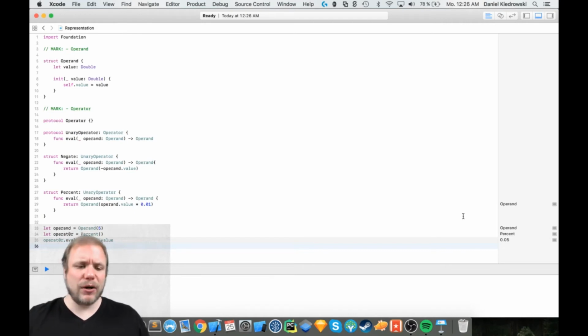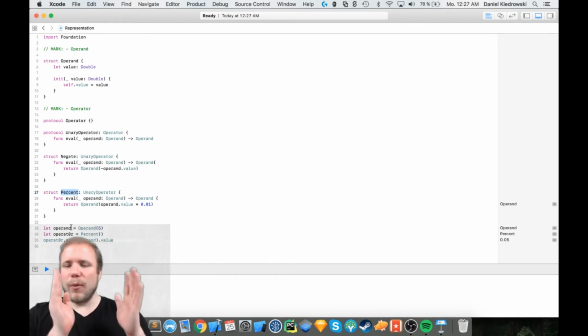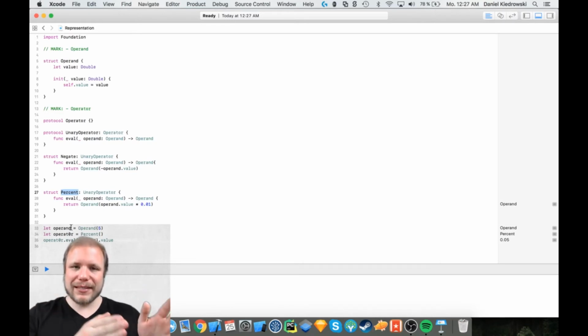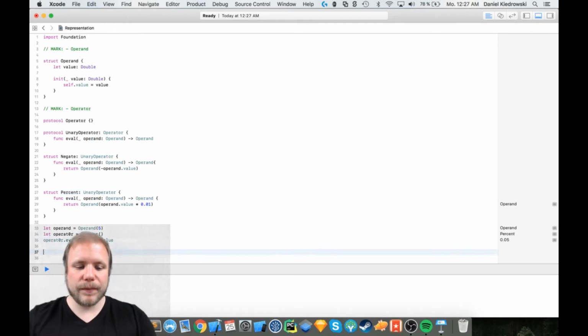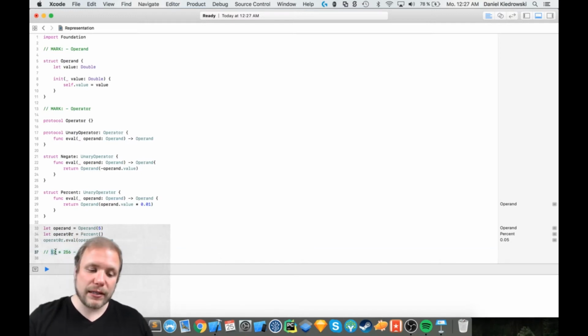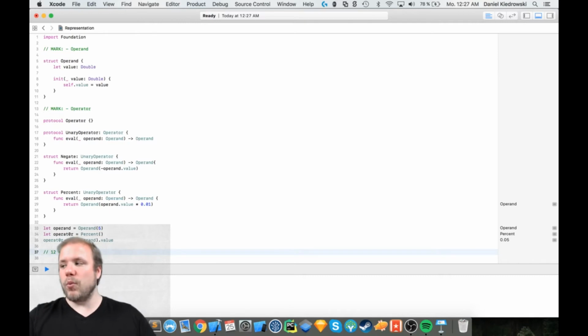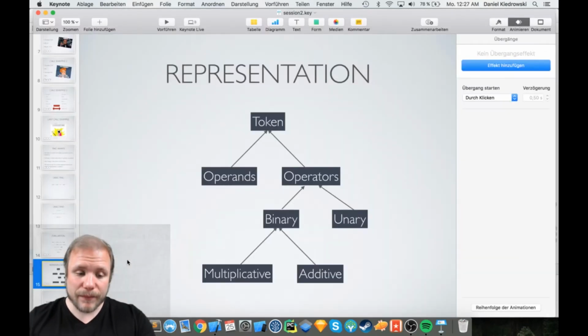So you might say, why do we need all these protocols here? We could just implement negate evaluate, % evaluate. True. But in the end, we want to have a list of operands and operators so that we can write out a term like 12 times 256 minus 8 divided by 3. We want to store these different tokens, operand, operator, operand, operator, operand, operator, operand, in one list of tokens. That is actually why we need this common protocol for all of our hierarchy here.